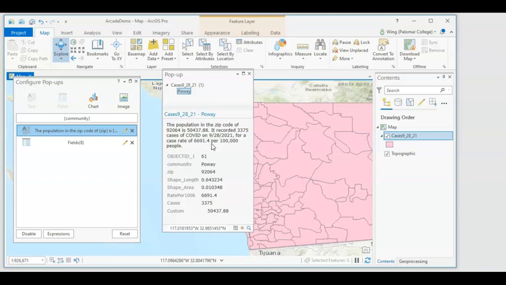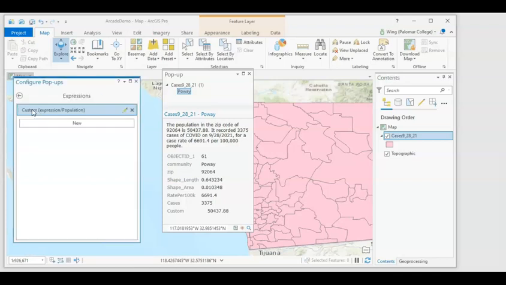Now, you may notice that our population number, since it was calculated based on case count and rate, may have this decimal figure. And since we cannot have fractions of a person, we're going to round this figure in the next step. To do this, we'll go back and modify our original population expression. As you can see, here is that population expression that we previously created. So click on the pencil here.